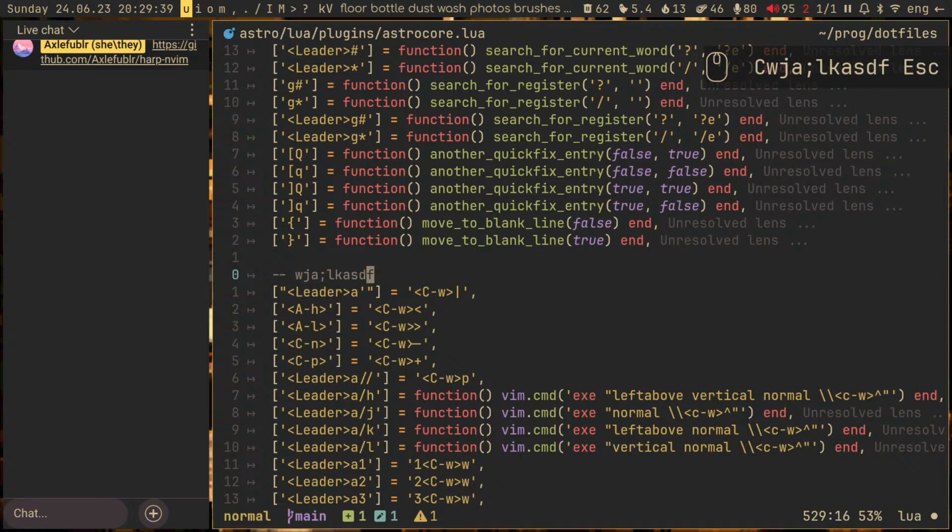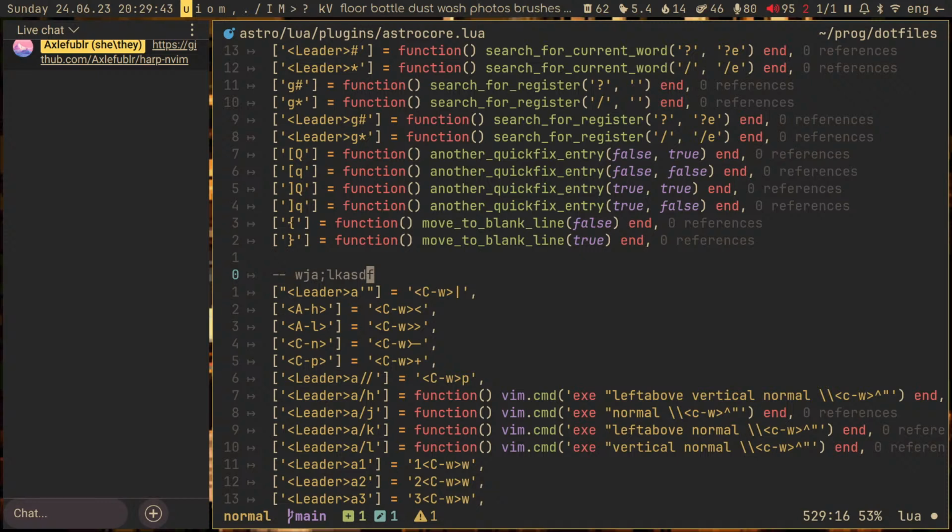Well, now you come into my dotfiles, see this comment and wonder what the heck is this? And I'm like, oh, actually, this is my special comment for me to be able to get to this quickly. It's a bit kind of like, ugh.